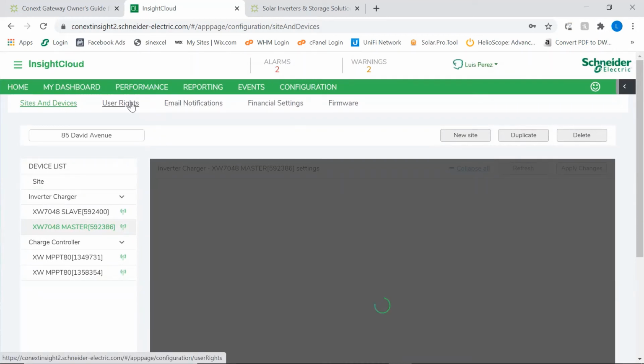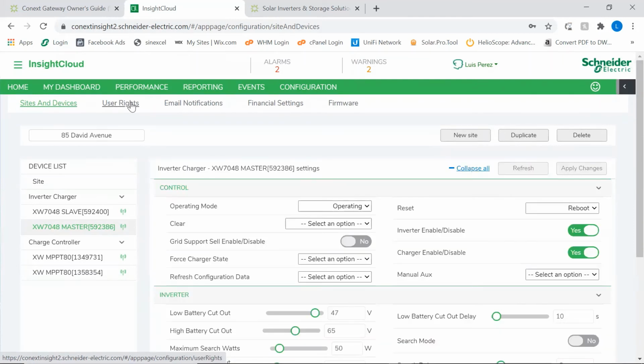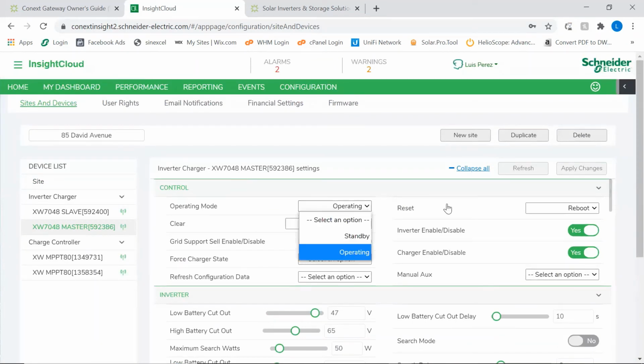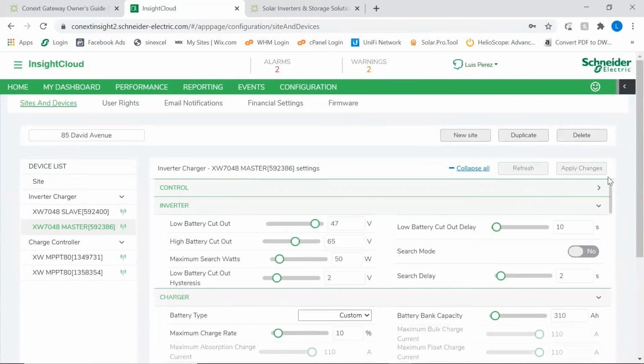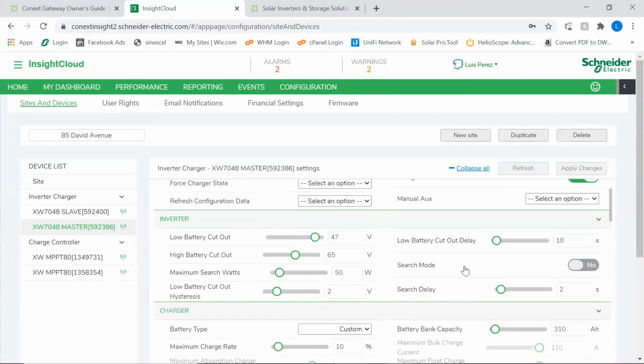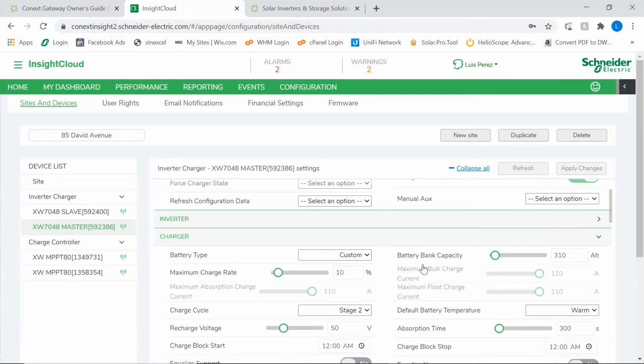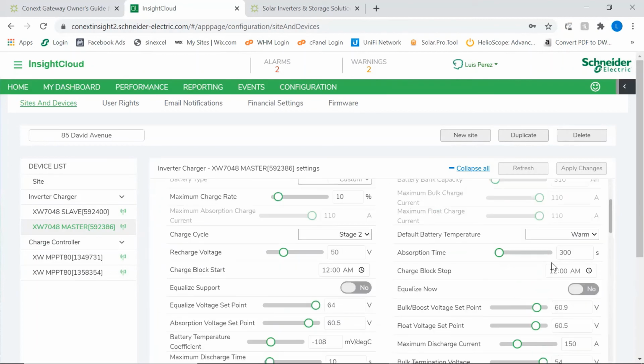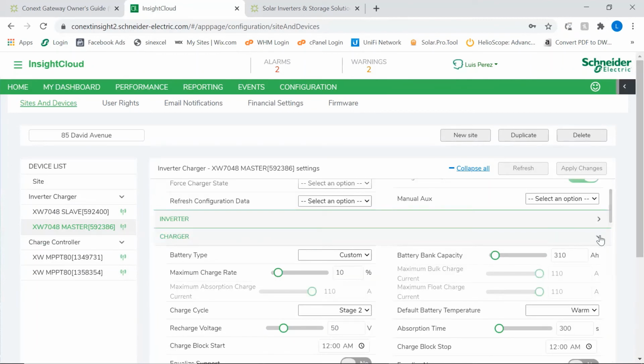So if you have been set as a basic end user, you won't get to see anything. If you've been set as a site administrator, you get to see everything. So I'm a site administrator here. So I can set the system to standby. I can reboot the inverter if I wanted to. I can disable or enable the charger. I can change all the inverter settings, as you can see there. We can change all the charger settings, as you can see here, right? Every single one of them can be changed remotely.